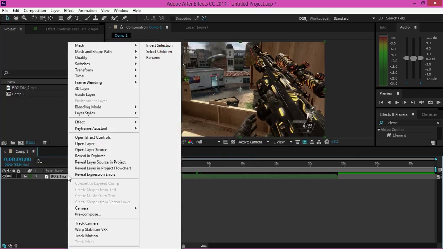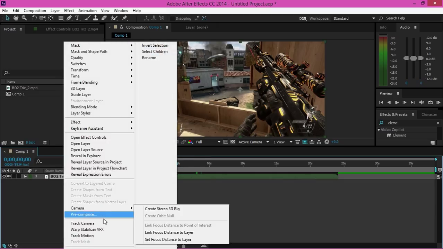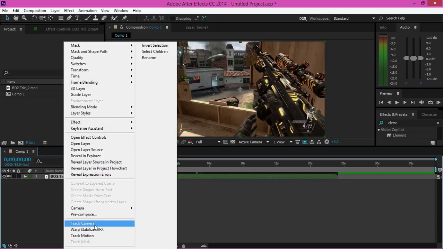And then here, if you have your layer selected and you right click on it, all this will pop up. So, motion, track motion. Obviously that's just to track the motion. That'll pull up null objects and stuff like that. Track camera, usually used for motion tracking, so that can track your camera.